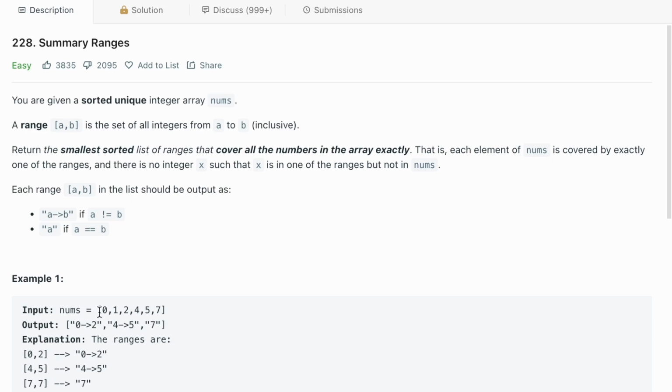The nums is 0, 1, 2, 4, 5, 7 and the output is 0->2, because we have 0, 1 and 2 in the input nums array. So that is the reason we are having 0->2. Then 3 is missing, so the next range starts from 4, and we have 5, so it is 4->5. The last one remaining is 7, so that is the reason we have 7 separately.